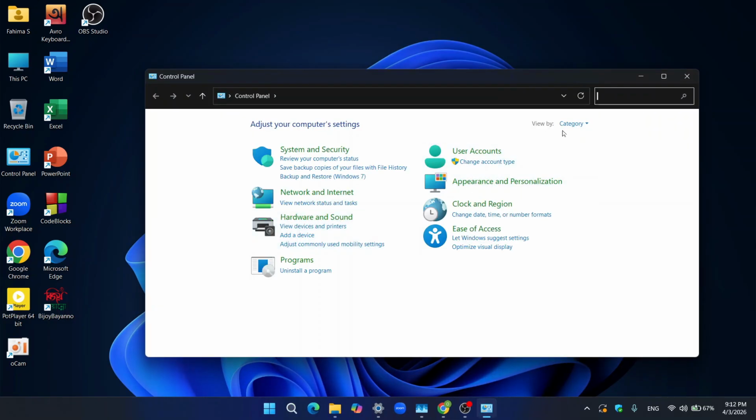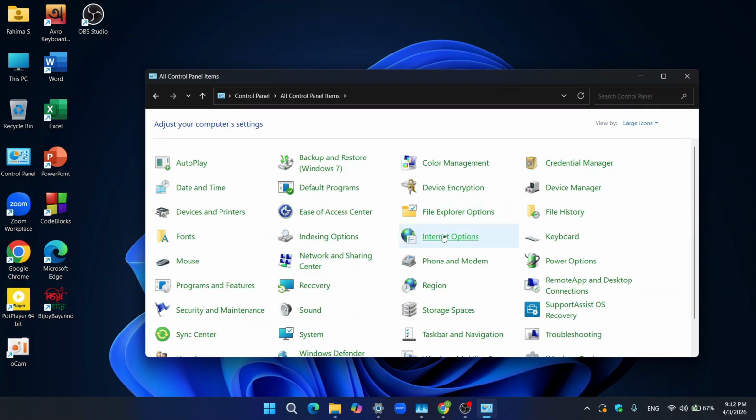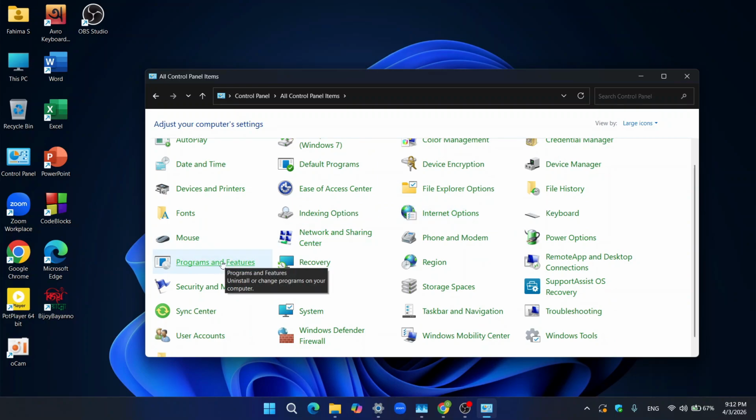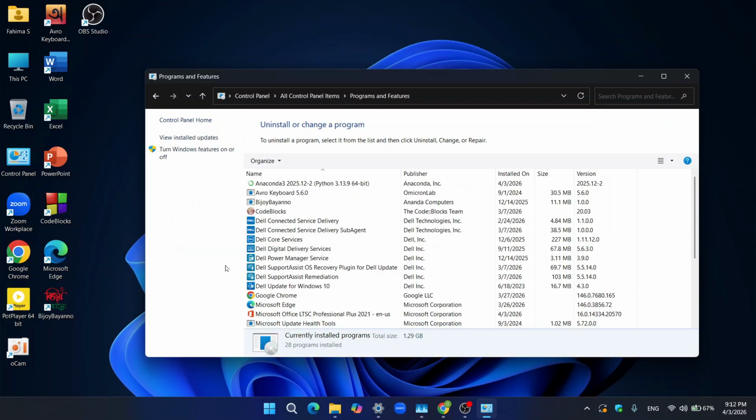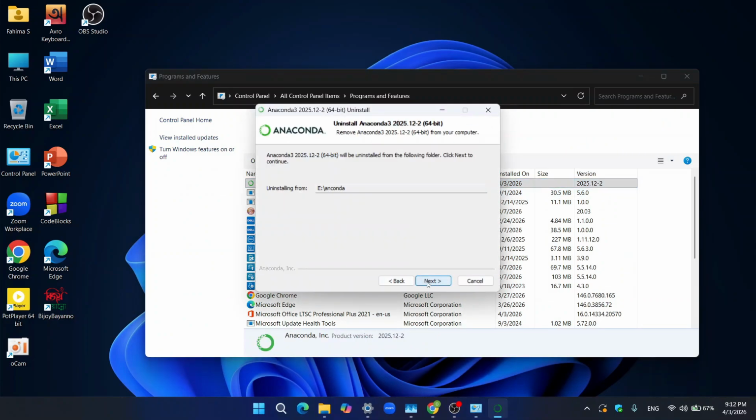Then here you just need to select the View by category to large icons, and you need to find the option called Programs and Features. Click on Programs and Features, and here you can find Anaconda. So just right click on it, click on uninstall, click next.